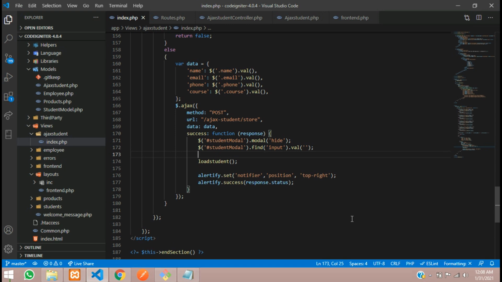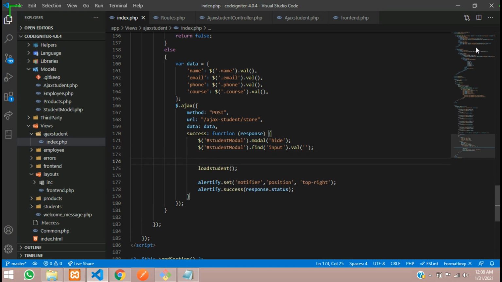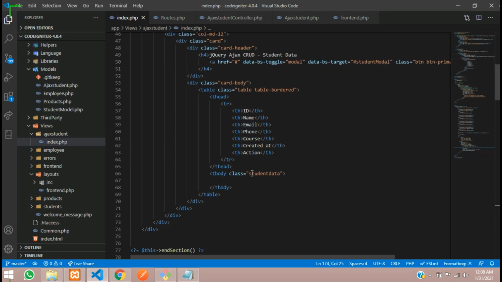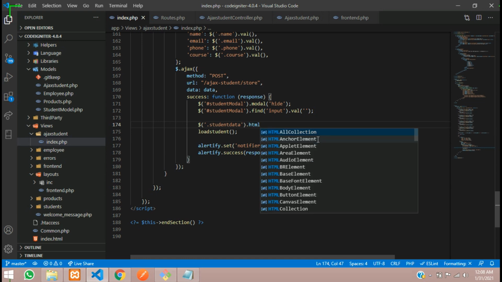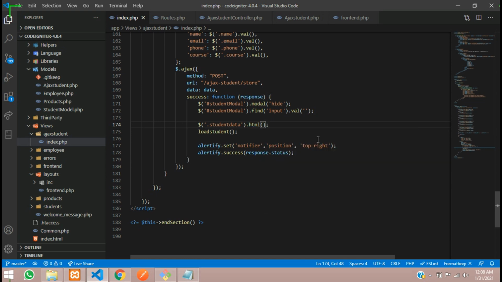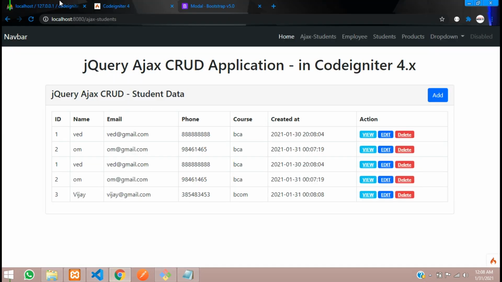You need to just empty that table. Okay, so what table are you going to empty? This student data. Let's get back, give the class, and then over here .html. Inside this you are going to empty that. Done. So let's save this and let's test one more time.